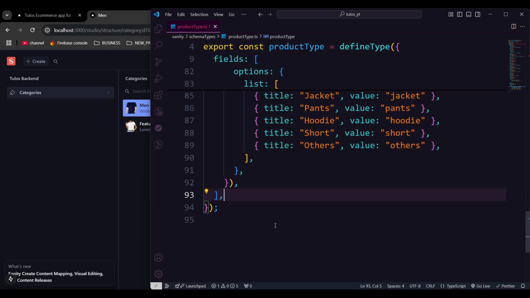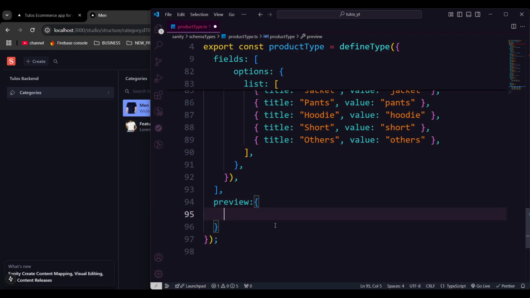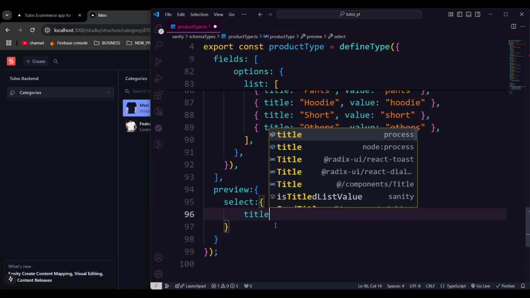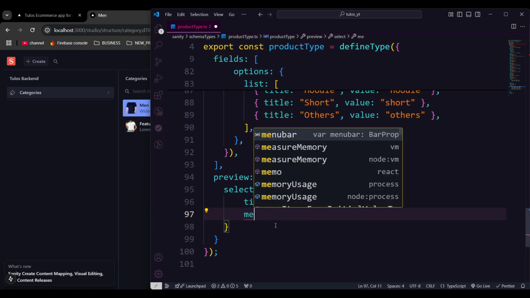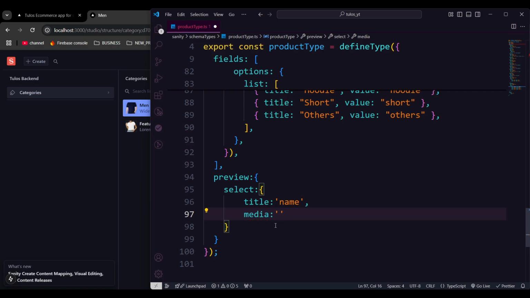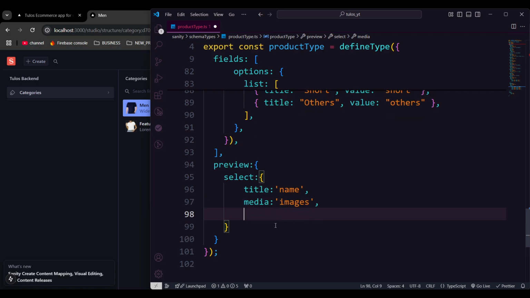And how we can do that, to make that one in a proper way, first we're gonna create a preview, and on that preview it will be an object. So we're gonna pass the select value, which will also be an object. First we're gonna pass the title, which will be name, and then the media, which is going to pass our images, and then we're gonna pass the subtitle, and the subtitle should be our price. Okay, so the price we're gonna keep as subtitle.